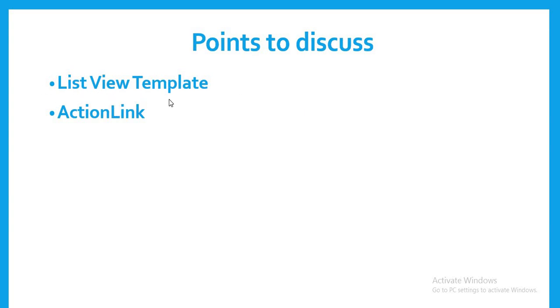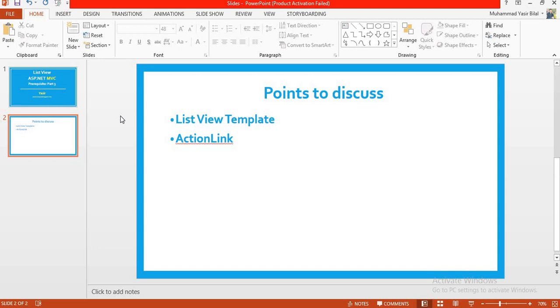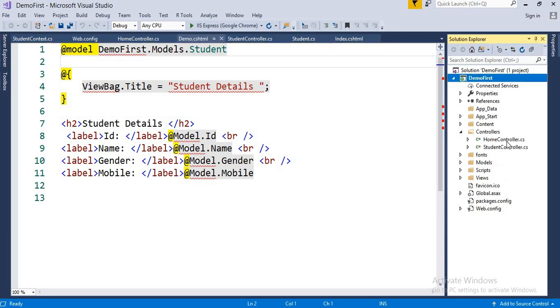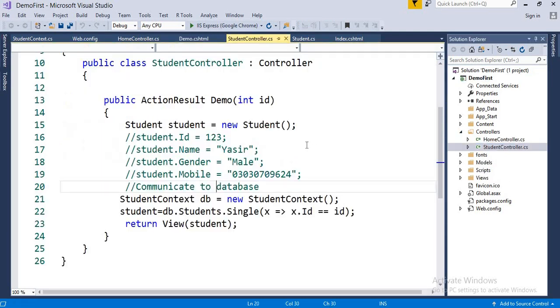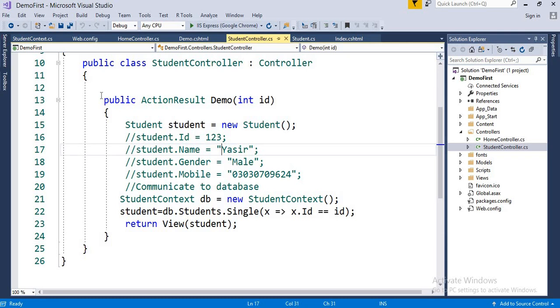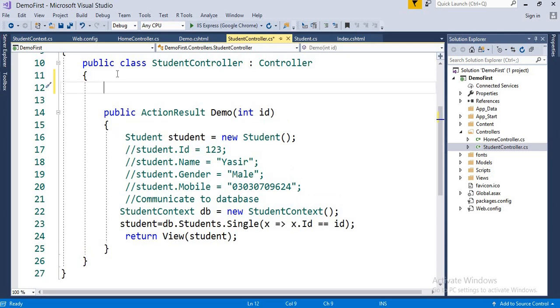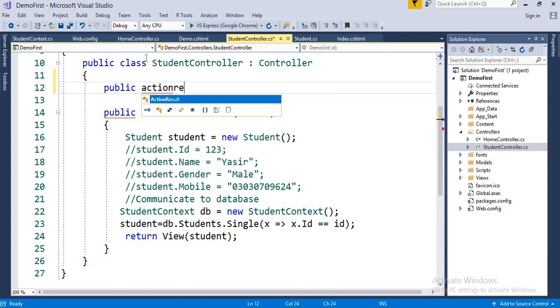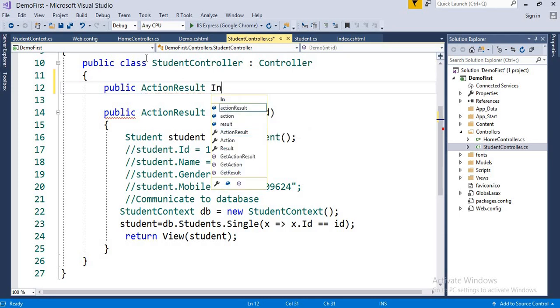We will discuss the list view template and action link. Here is our project that we were working with in the previous video. Let me go to the students controller, and this is the action method that we prepared in our previous video. Let me create another action method here for showing the list of students. So public action result, let me call it index.